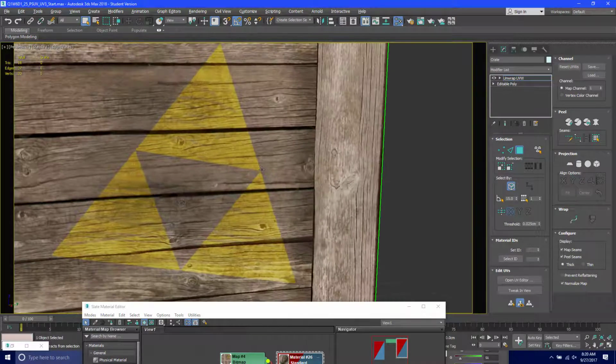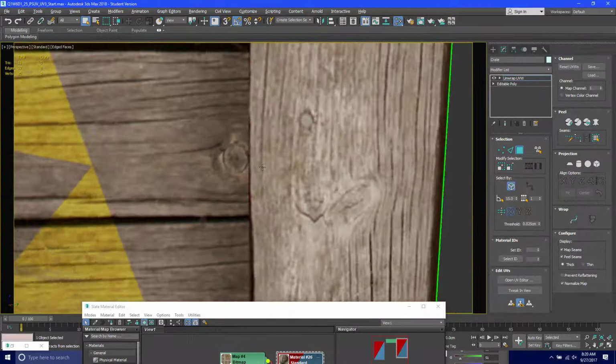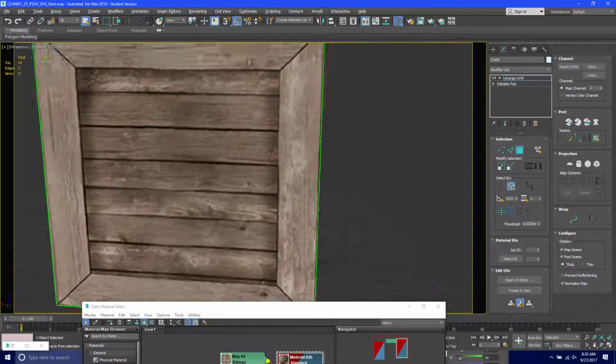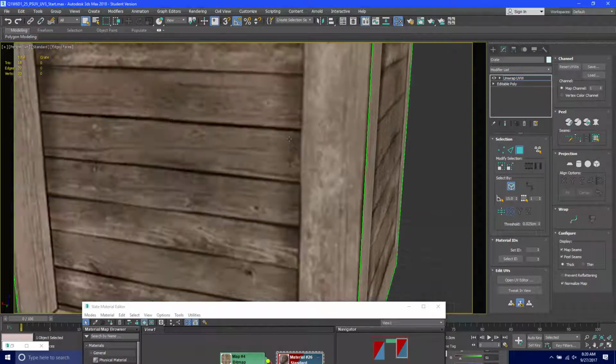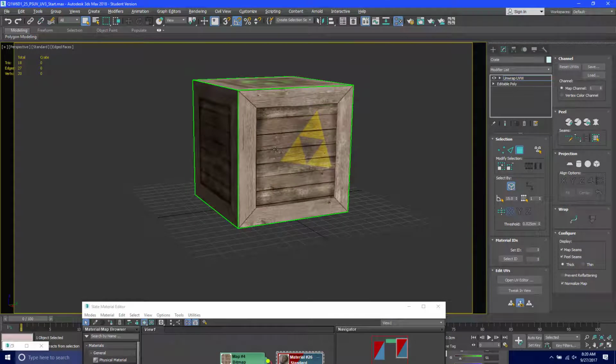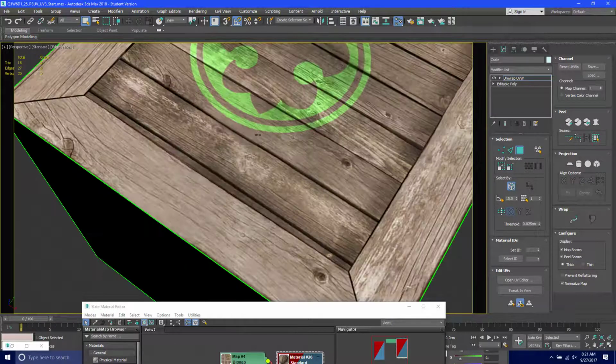There you go. See how nice and crisp that is? How blurry that is? Big difference. If you look at it from here, it looks nice. If you look at it from here, it's blurry. That's because this is 256 pixels across, whereas this is 1024 pixels across, and this is 512.